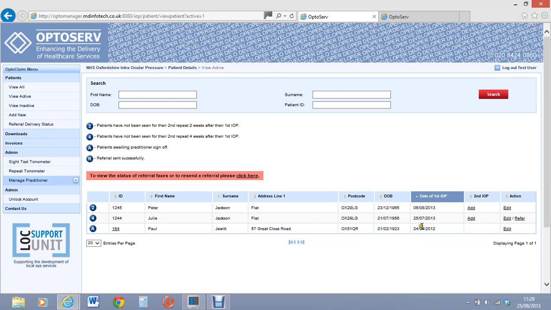So there was the initial one, 6th of the 8th, 13. Now we're 2 weeks down the line, and it's just giving you a timeline, so it either does 2 weeks or 4 weeks. The difference is that at 4 weeks, under action, it gives you the option to refer. This one won't, because we set the timeline at 4 weeks before you could refer, to give the patient enough time to come back.